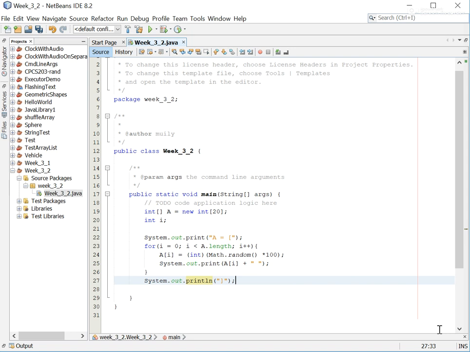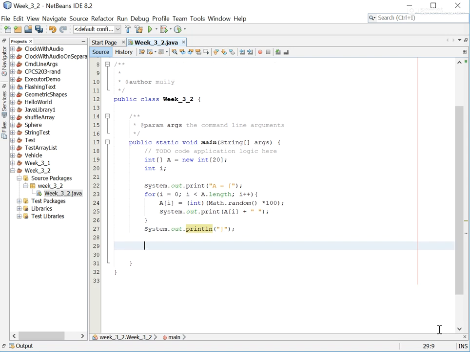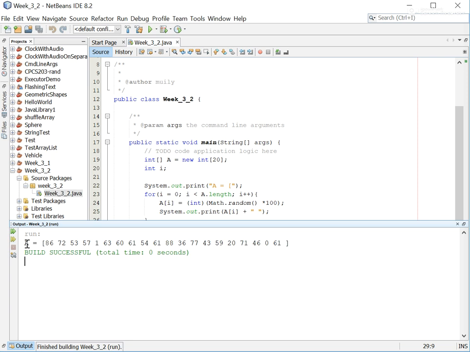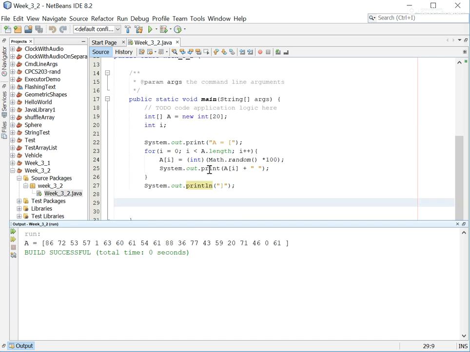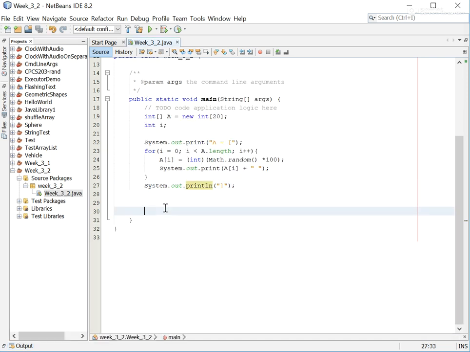So if I just run this, here's my array of 20 elements containing 20 random numbers between 0 and 100. Okay, so we're just going to use this array for the actual tasks we're going to try out now. So let's see.